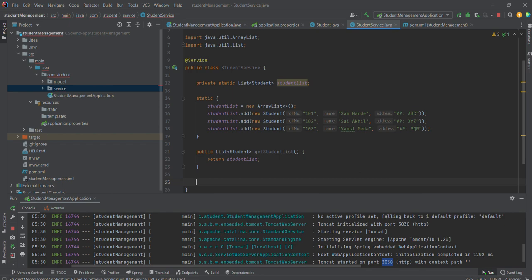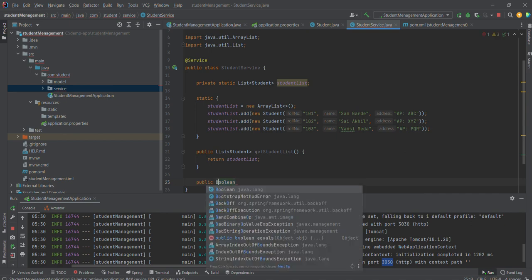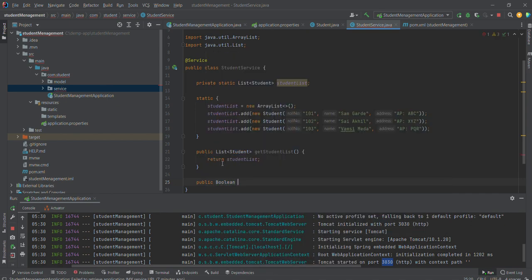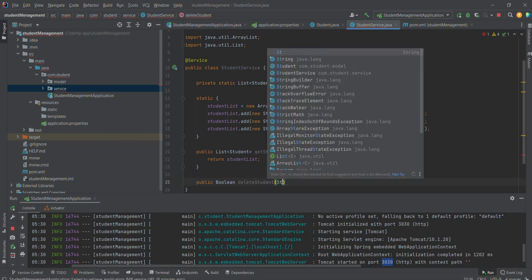Now let's write one service to delete that particular student based on the roll number. Public, then give the boolean value to return to the controller whether that student is deleted or not. deleteStudent, and accept the roll number as a parameter.